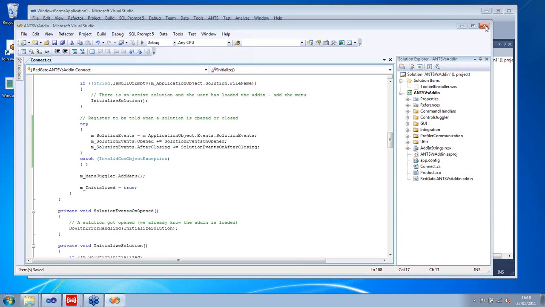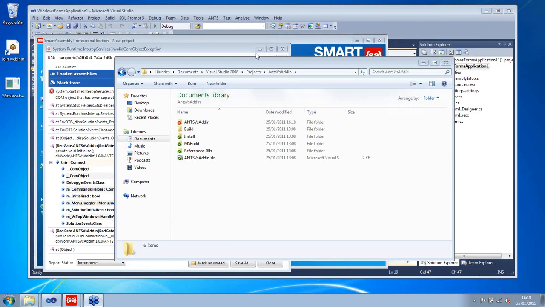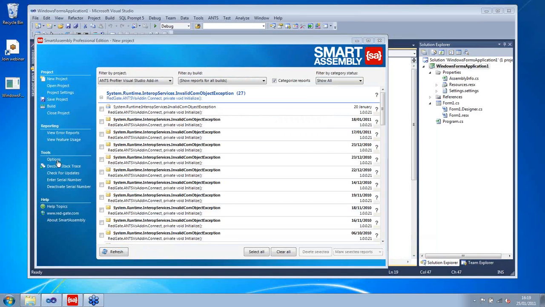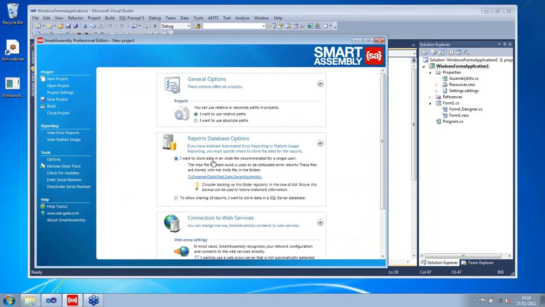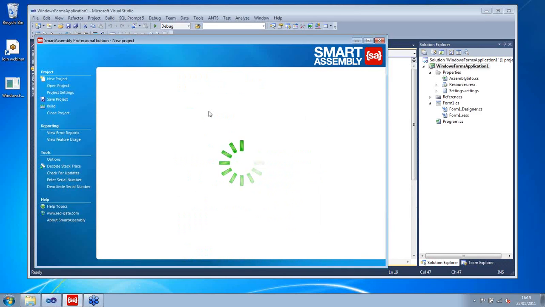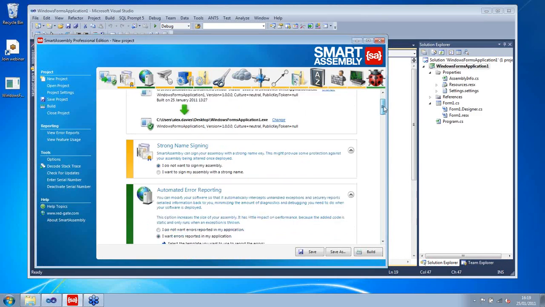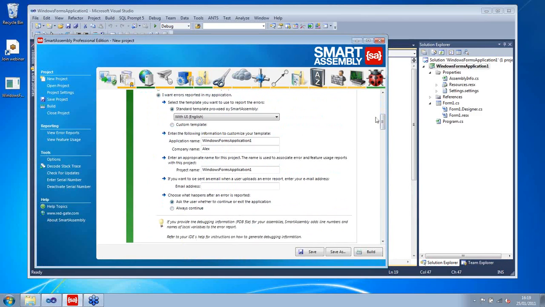Okay, so the next thing that I want to do is have a look at some more advanced customization of the error reporting dialog. So this is the dialog that your users get when they send in an error to you. So let me just go back to my own private database so I don't have all of Redgate's errors getting in our way. Go back to the project settings for my little WinForms application that I was looking at earlier, and I'll show you around some of the other settings.